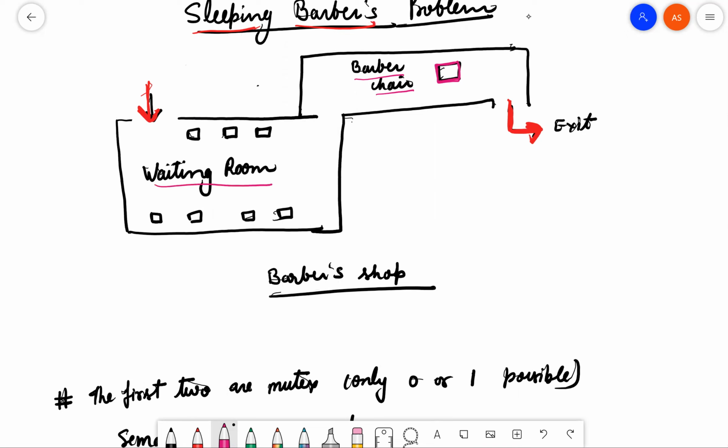waiting room here. In this waiting room, the customer will enter from this door and will wait in this room. There is a certain number of chairs in the waiting room. The customer will occupy these chairs, and the barber will select a customer from the waiting room and give the haircut. After finishing the haircut, the customer will leave the room from this door and exit.